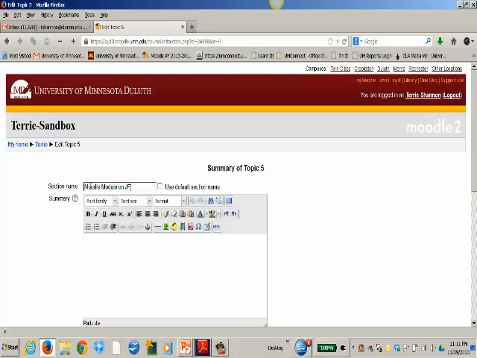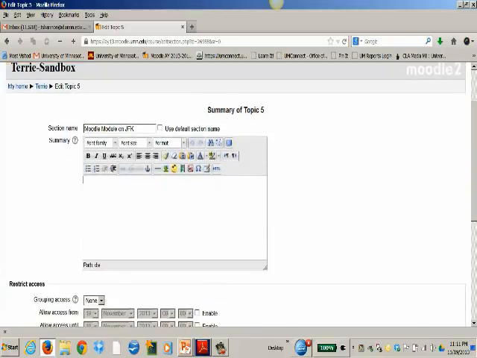I'll say mine is on JFK, since that's in the news a lot this week, since it's 50 years. And if I wanted to put a sentence here about what the module is about, I could type it in here. For now, I'll just show you, focus on JFK.